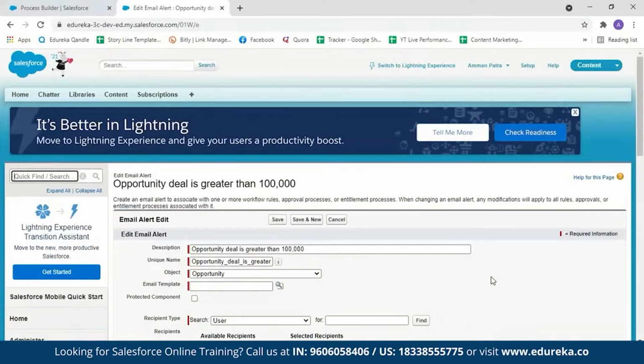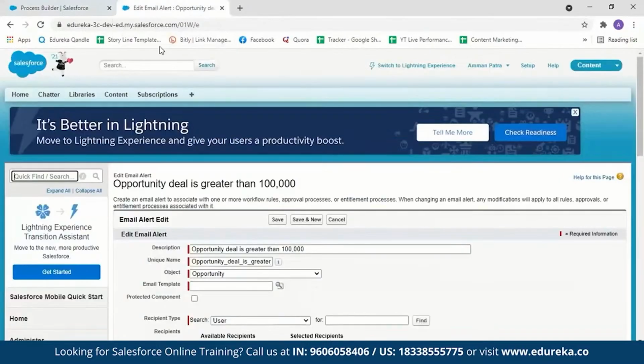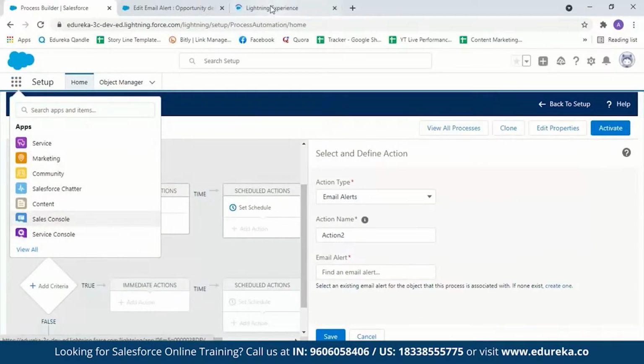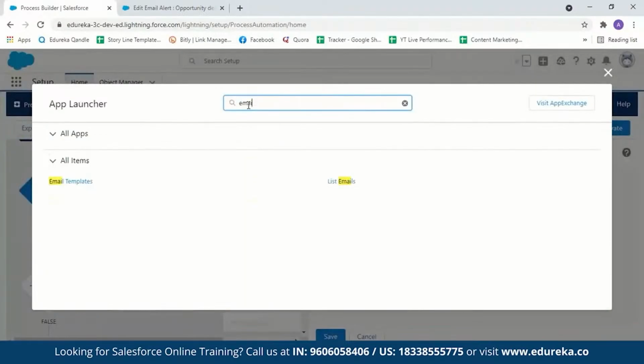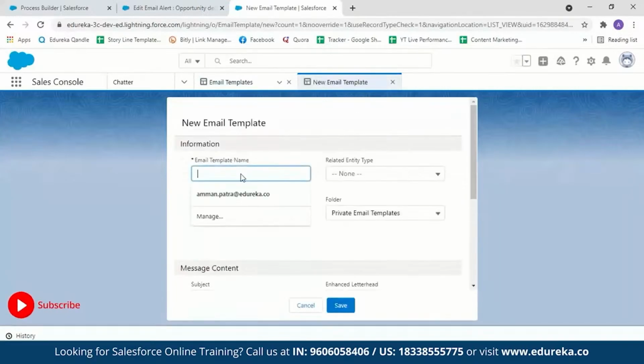So now let me show you how you can create an email template. So just go back. You can create it in classic user interface also, but I'm just going to create it in the Lightning user interface. So open any of this link in a new tab. Now here just search for email template and open this in a new tab. Now here you can create a new email template. So just go to new email template, name the email template. We'll just name it opportunity closed one.